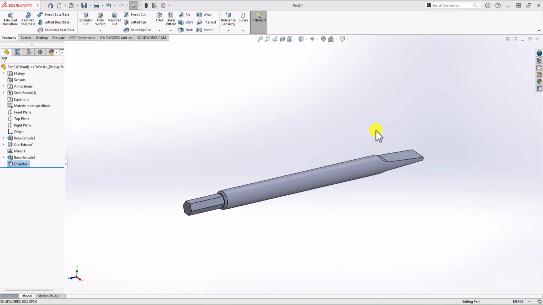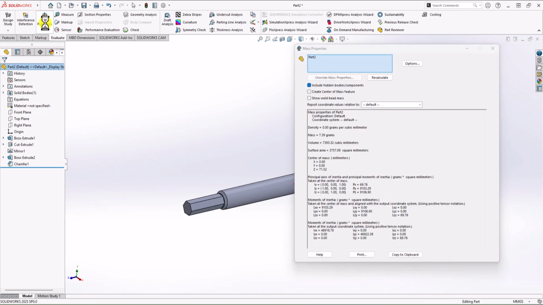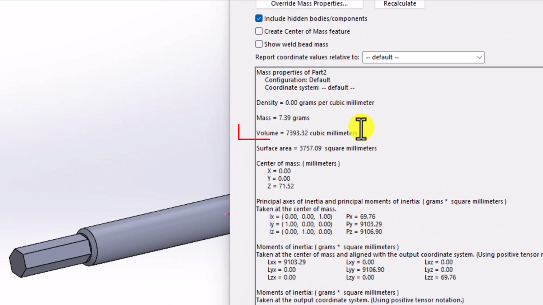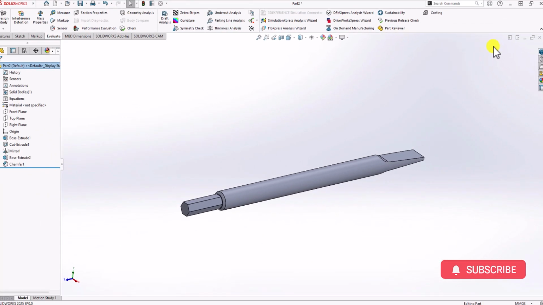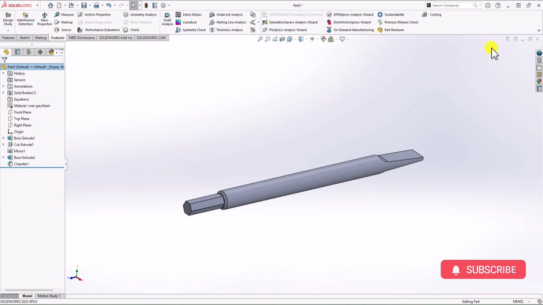In SolidWorks, in order to check the volume, you can click on Evaluate, then click on Mass Properties, and here you can see the total volume. The total volume that we have for our model is 7,393 cubic millimeters. This is exactly the same as the numbers that we found in the question, which means that our model is correct and accurate. Okay, awesome.